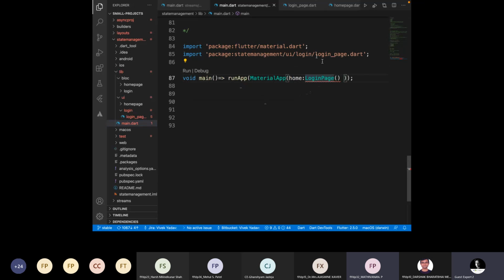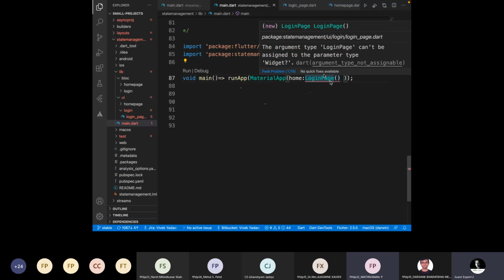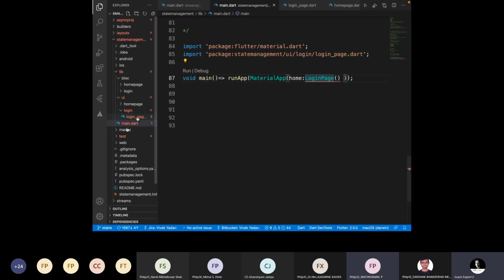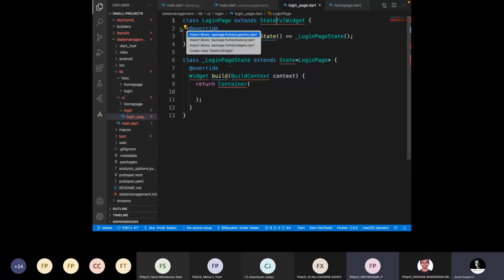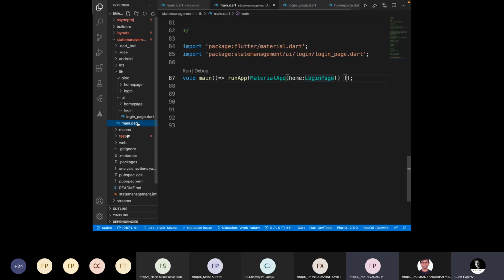The page is imported. It is showing "can't be assigned to a parameter widget." Why? Okay, we have to import the material here. Import material.dart. Okay, and the error will go away.